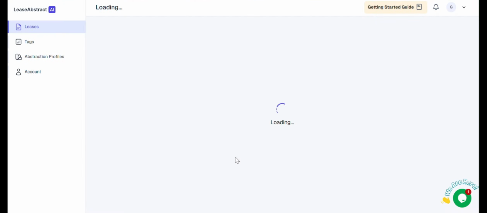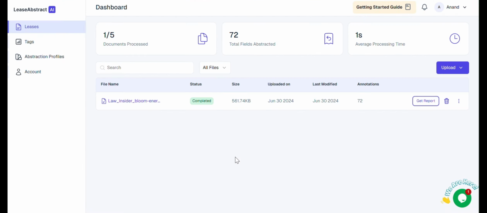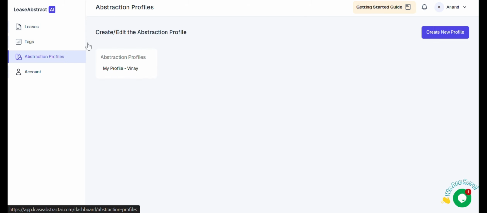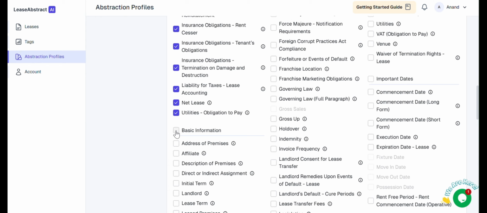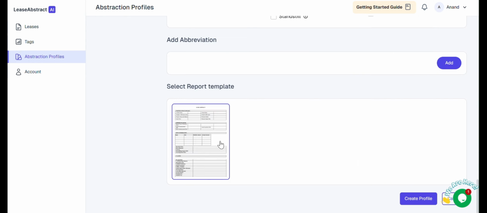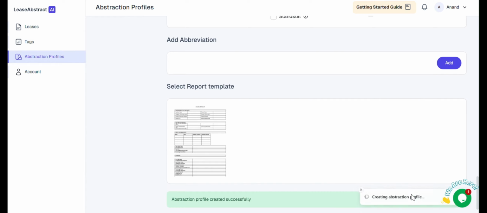First step is to set up an abstraction profile. Navigate to Abstraction Profile and click Create Abstraction Profile. Assign a name to your profile that best describes the purpose of the abstraction profile. Then select the clauses, options, and data fields you want the system to extract, and choose your preferred abstraction template. Once created, your profile is ready for use.